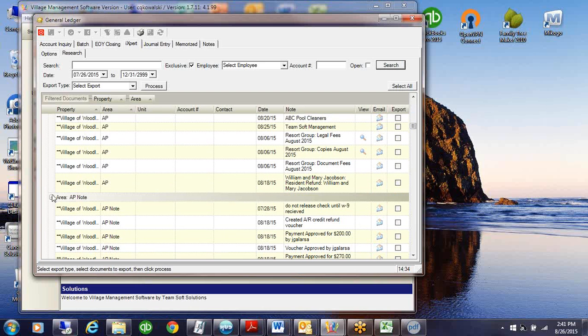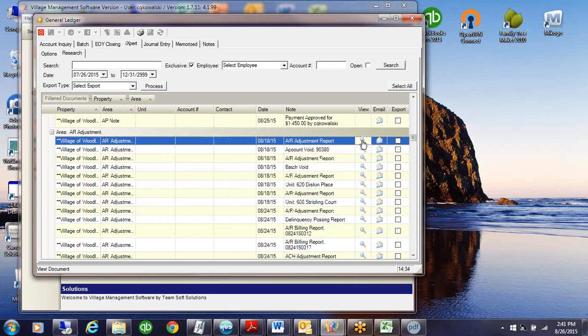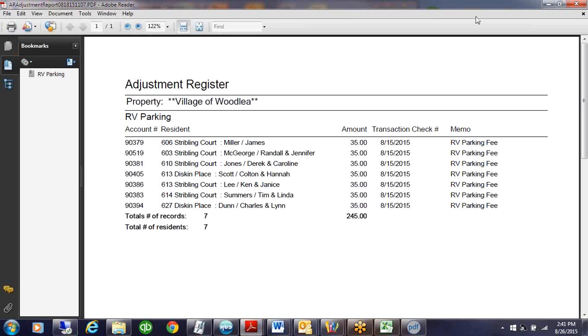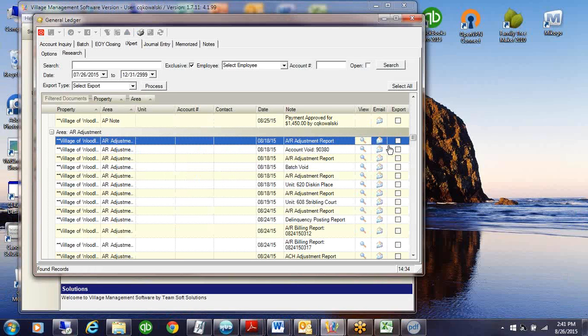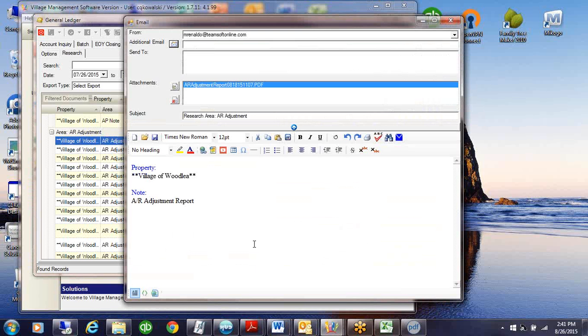It'll tell you what area it came from, and then you can go in and open the, right here, if I click there, it will open that journal entry. I could email it to someone by clicking on that. So here's the entry. If I wanted to email it to somebody, I'll hit email, and it'll come up so I can email it.